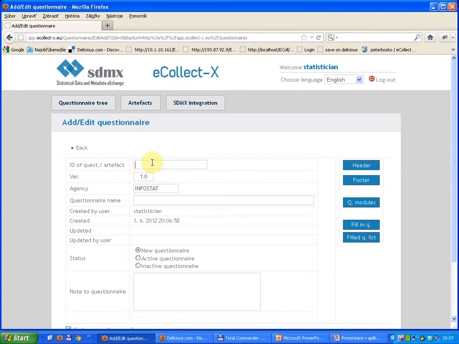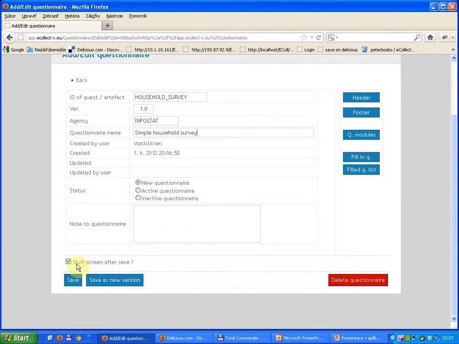One of them will be identificational. It will consist only of the respondent ID, and the second one will be an open module which will hold each member of a household. So first I need to set up a questionnaire. This will be the ID. I save the questionnaire.